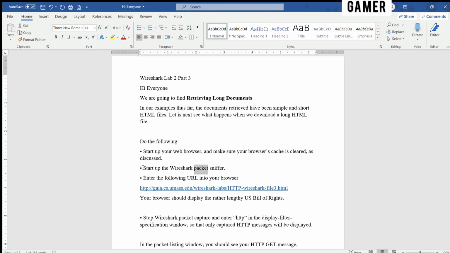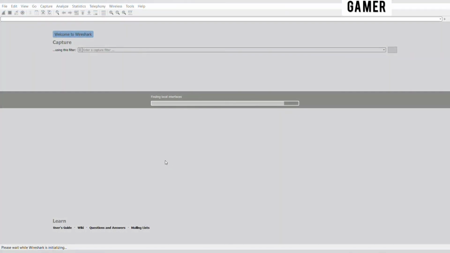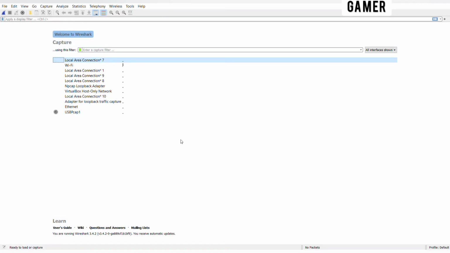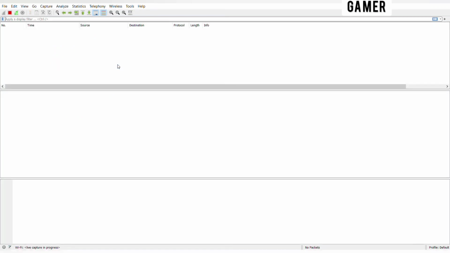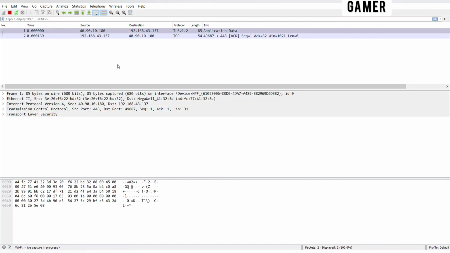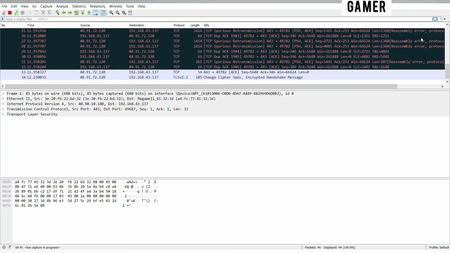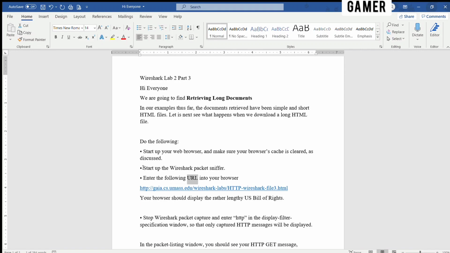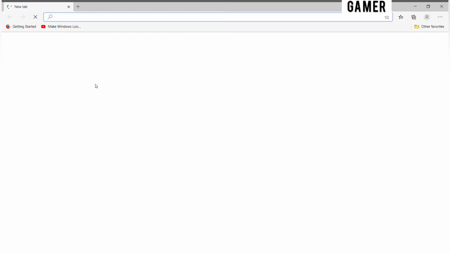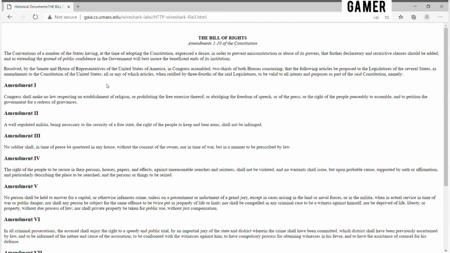Start up the Wireshark Packet Sniffer. Enter the following URL into your browser. Your browser should display the rather lengthy US Bill of Rights.